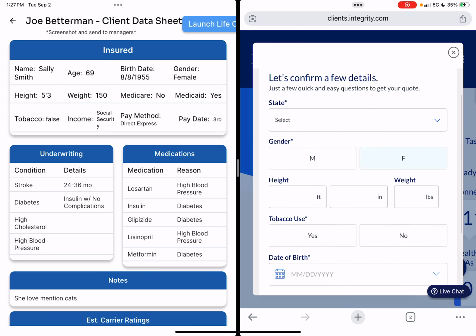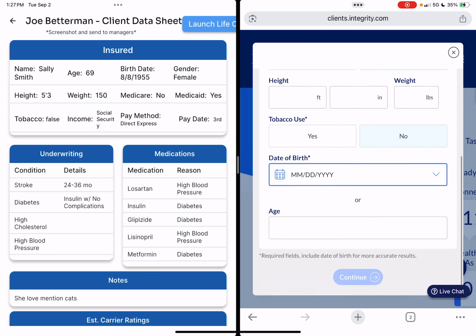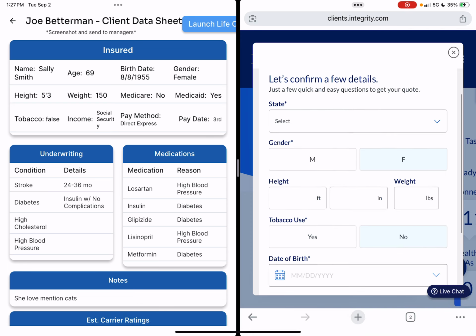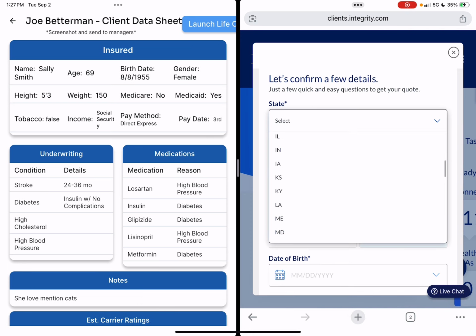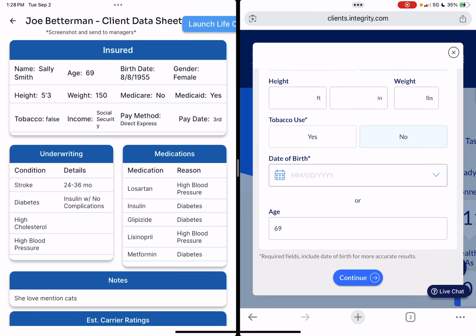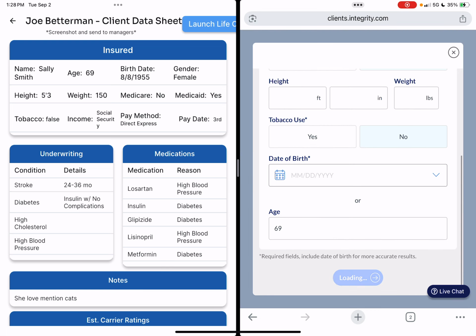So for Miss Sally, she's a female. She doesn't smoke. Her age is 69. I'll just enter that in here very quickly. And we are in the state of Illinois. So you can put in date of birth, height, and weight, but you don't have to continue the quote.